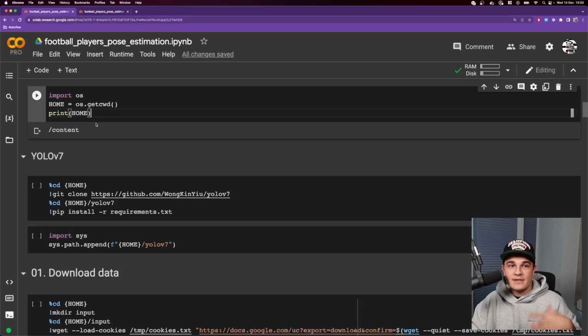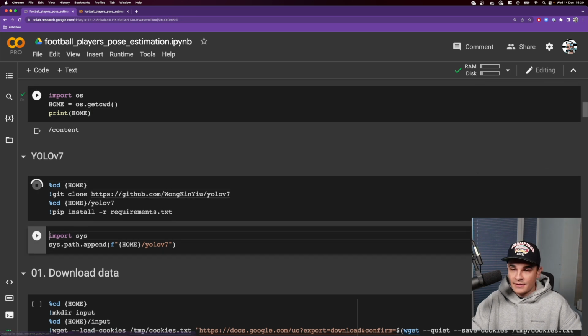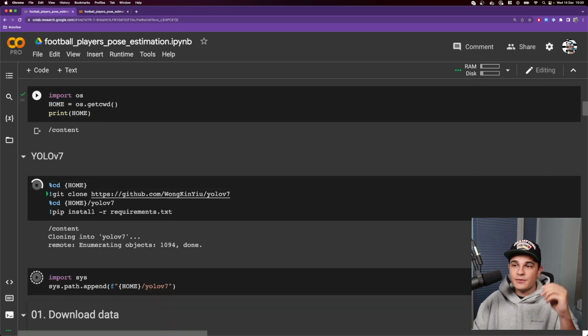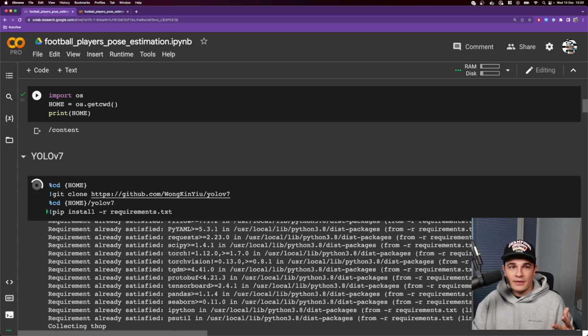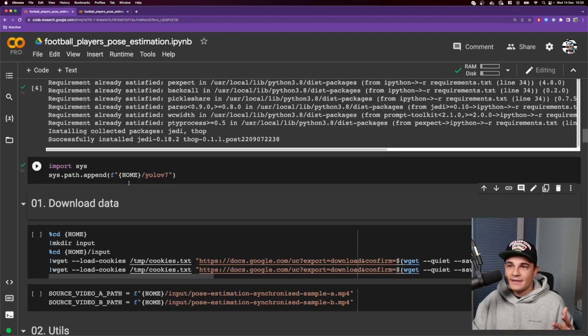The first step is to install YOLOv7 in our Python runtime. So we do it by executing the first few commands. That will pull the repository, install all required dependencies, and add the directory into the Python path. Unfortunately, YOLOv7 doesn't have a pip package, so we need to hack a little bit.